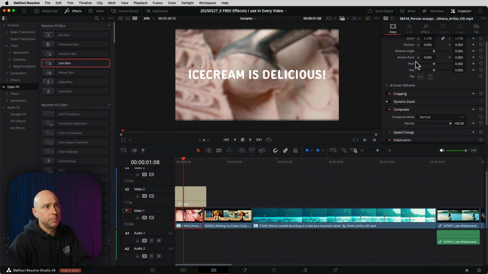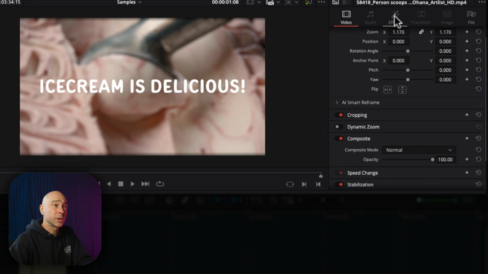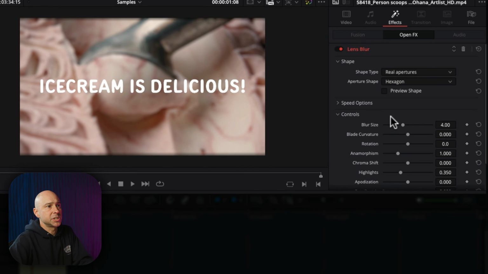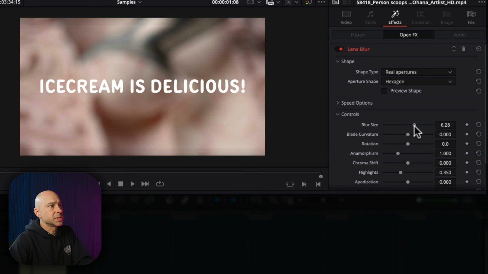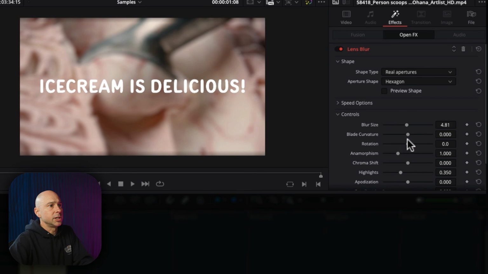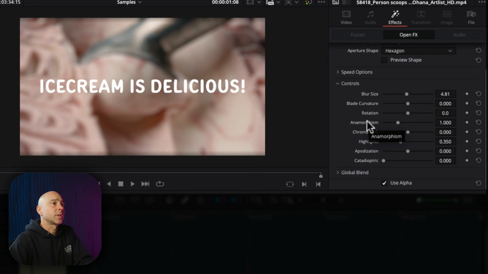We can select our clip, come to the effects section of our inspector, and you've got all kinds of options on how you can change it. You can make the blur size bigger or smaller. You can change the way that that blur looks, change the shapes if you want.